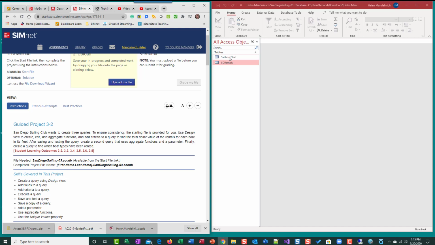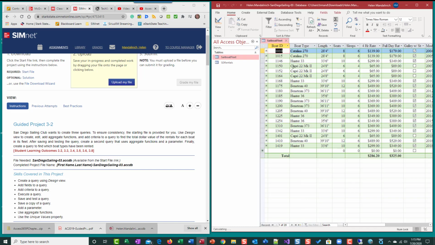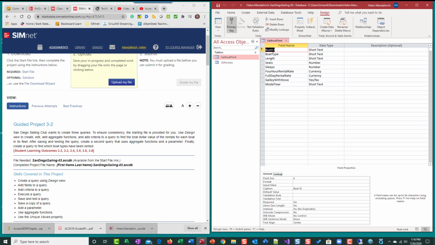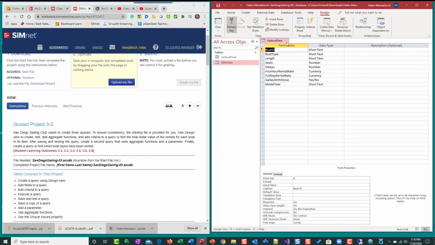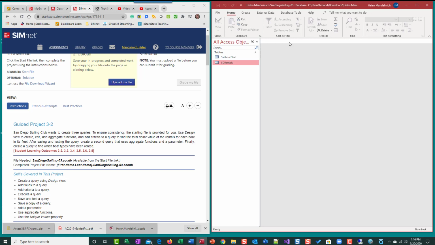So let's take a look at what we have here. We've got sailboat fleet and SD rentals. If you take a look at the sailboat fleet in Design View, you'll see we have this boat ID. That's the primary key. Then if we look at rentals in Design View, we see that the boat ID is repeated. Because it's repeated in this table and it's the primary key in the other table, it becomes the foreign key in here. That's the thing that connects the two tables.